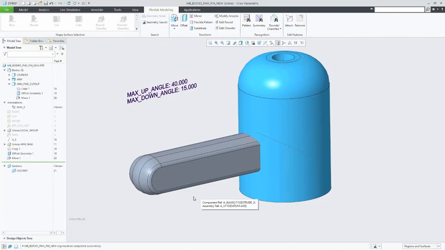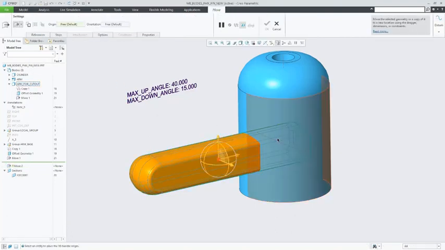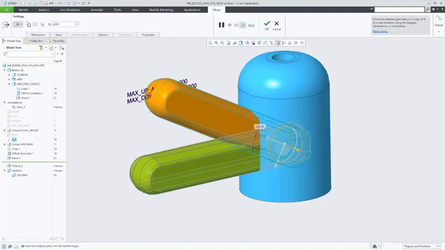And now I want to further refine my cutout body. We start with a rotational move upwards, rotated it around the axis and specify the maximum upper angle.